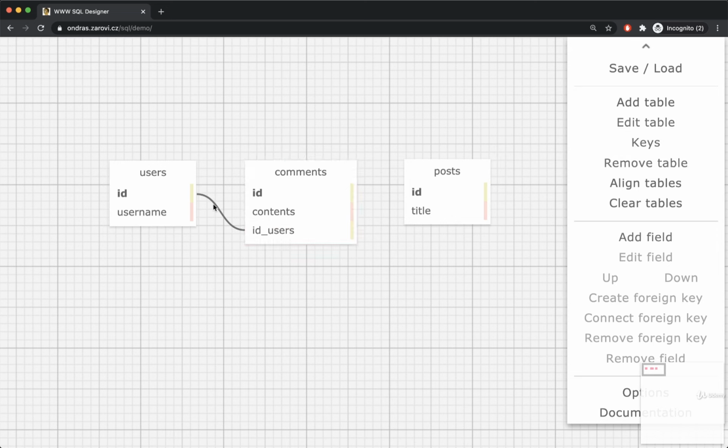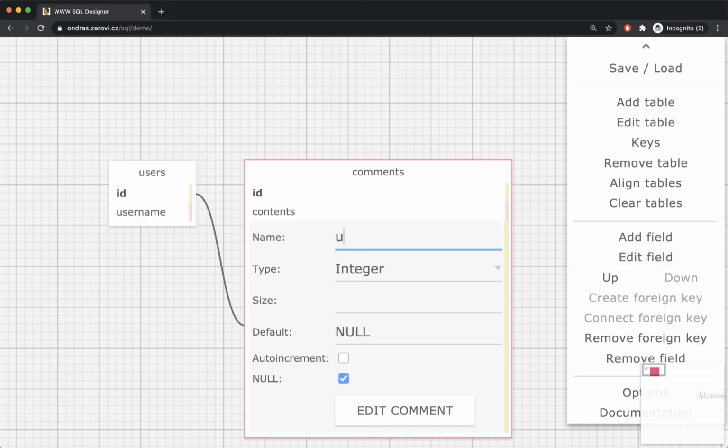And so now we've got this nice line in here that indicates that there is a relationship between these 2 tables. The foreign key column that was automatically added has a name of ID_users, which doesn't quite fit the naming convention that we've used throughout this course. So we might select that field, edit it, and then call it user_ID instead.